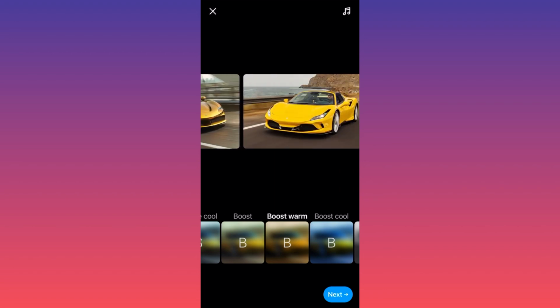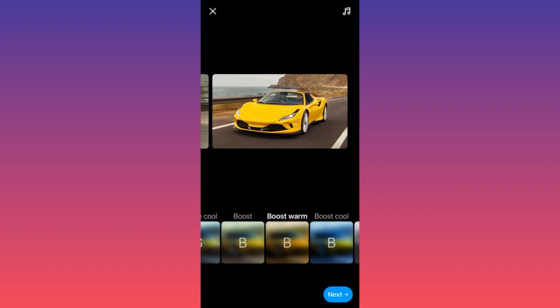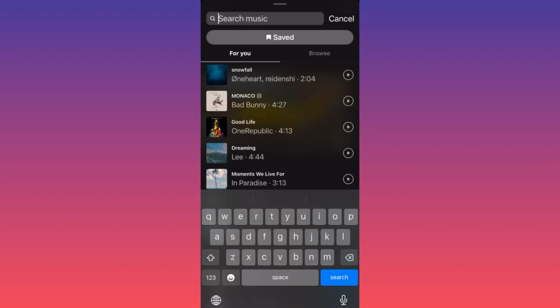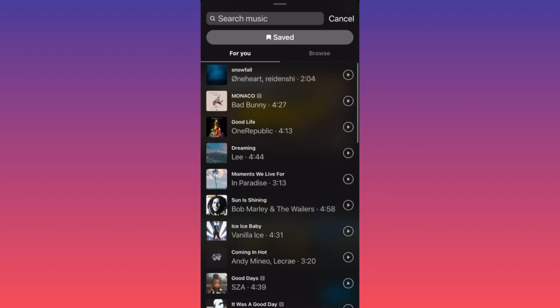When you finish editing the contrast, now it's the time to add music. If you look at the upper right corner, there is a note icon. You want to click on the note icon. This is where the music is. Now the first setting over here is all the For You pages. This is all the popular songs that people are currently using in any type of videos.